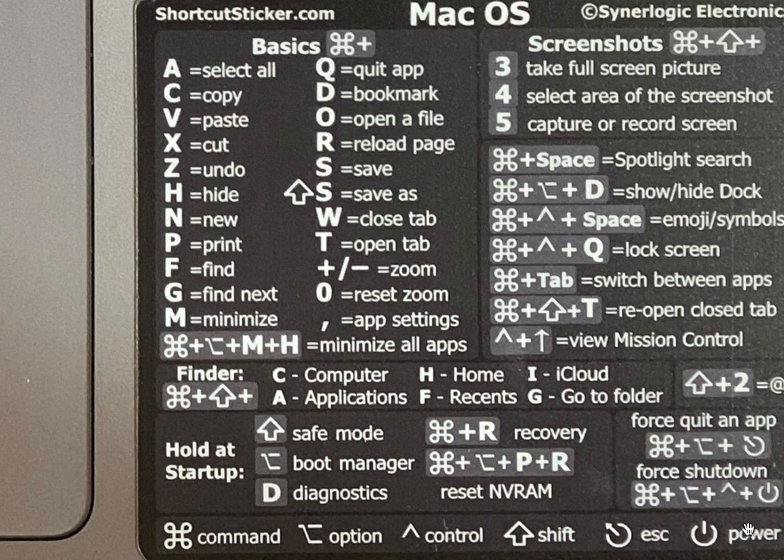And then at the very bottom of this particular sticker, it tells you what each of the symbols means, as far as what the Power button looks like, what the Escape button looks like, Option, Control, Shift, and Command. So that's just a very basic introduction to the keyboard layout on the standardized Mac keyboards, and then some of those important Mac operating system shortcuts that are going to be vital for you to learn before you can really be independent with VoiceOver.